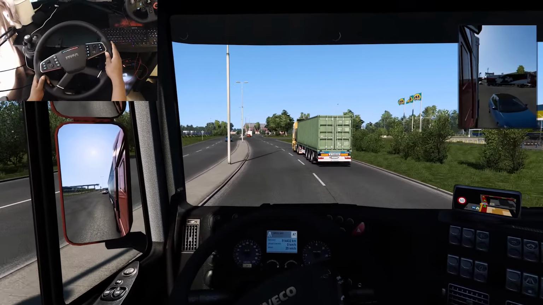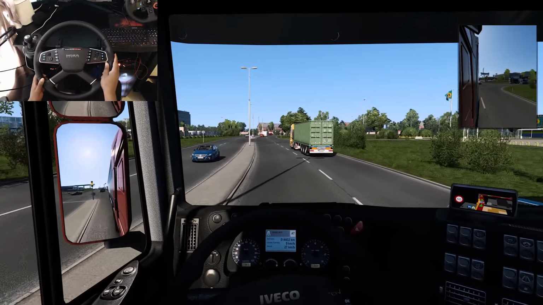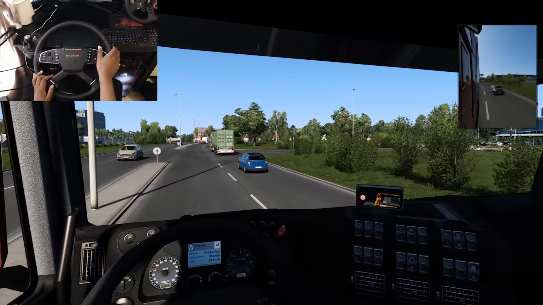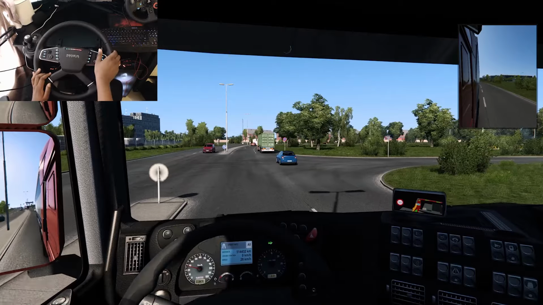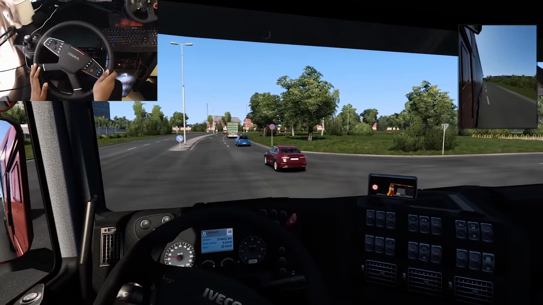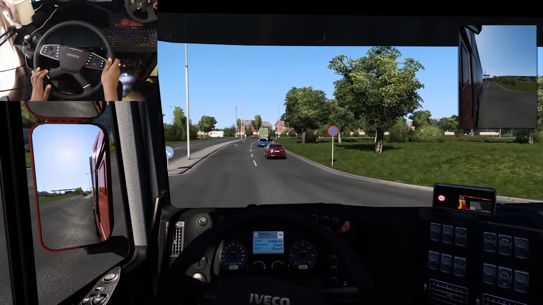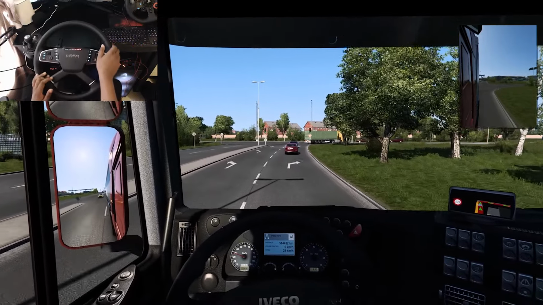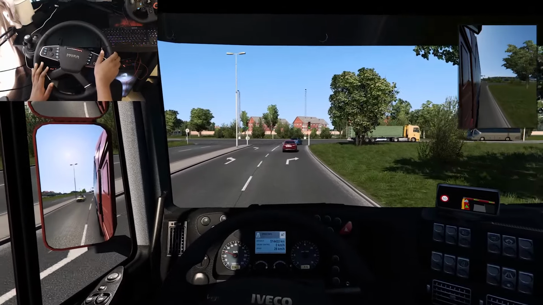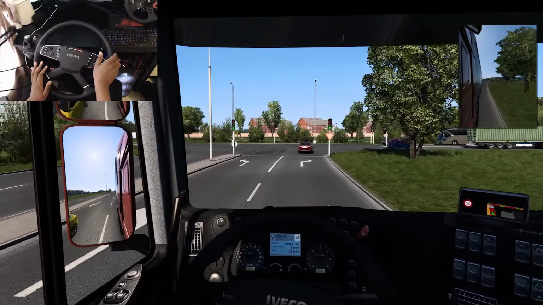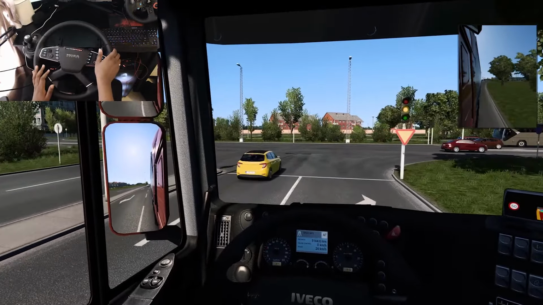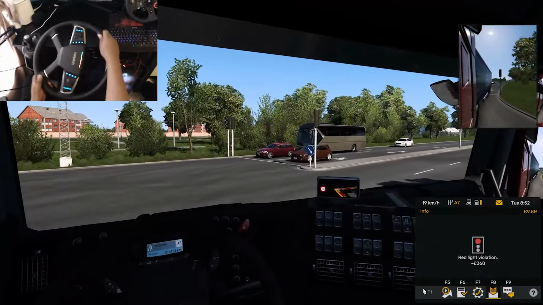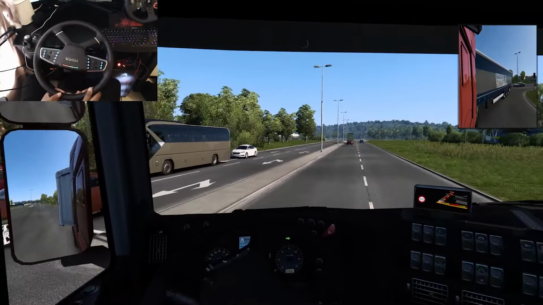So do I recommend the TSW steering wheel? Yes, of course I do, especially when you are serious about truck sim. This is the best you can get in the market. This is the best steering wheel, dedicated for truck sim games. With this truck wheel, you get everything you can ever dream of when you are driving a truck.